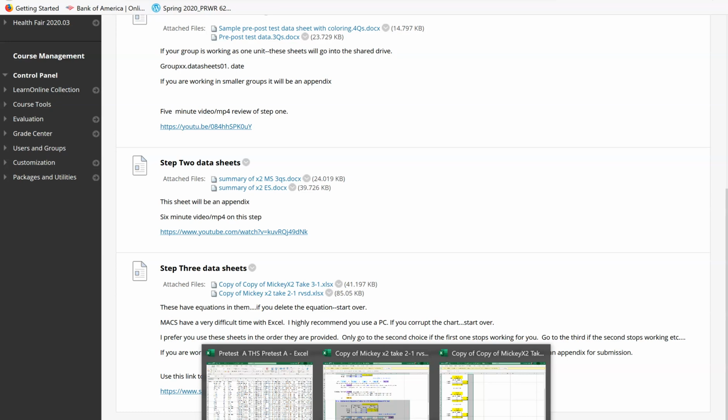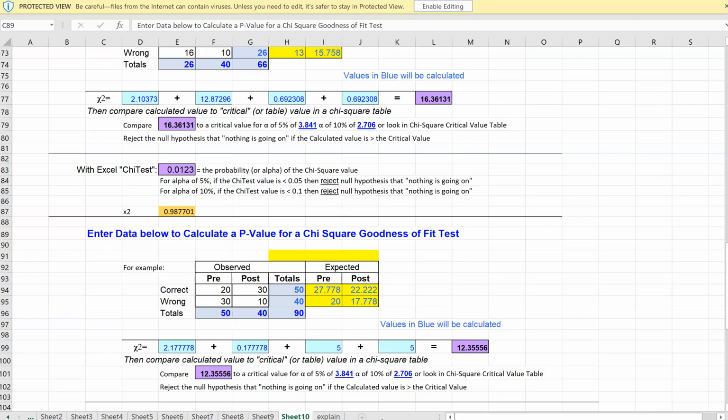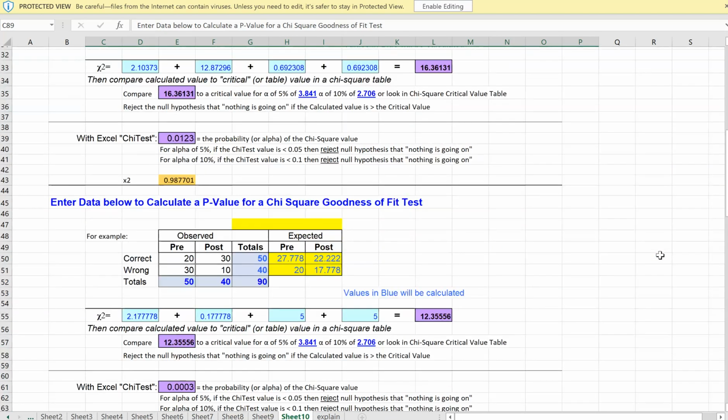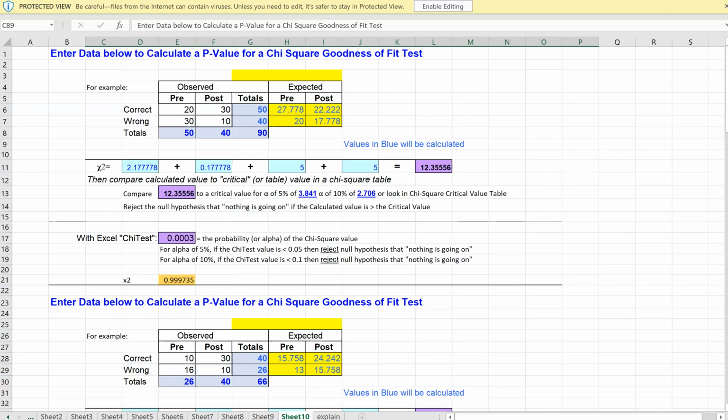So here is Mickey X Chi Square, Take 2-1. What you're going to be doing in step three is putting your data from step two into the charts for step three.